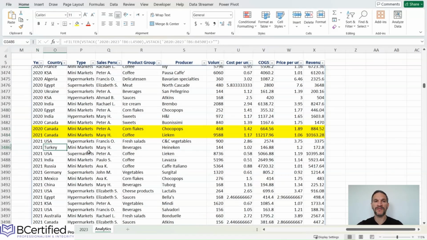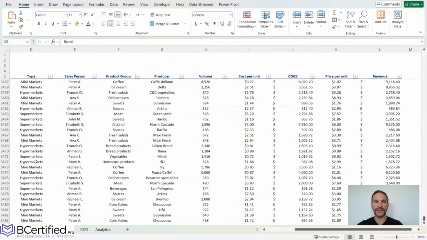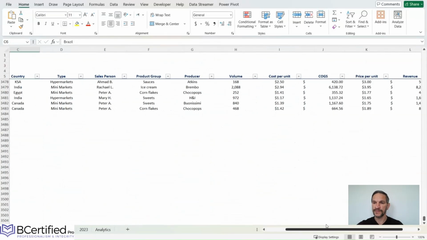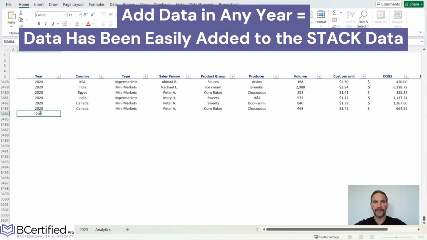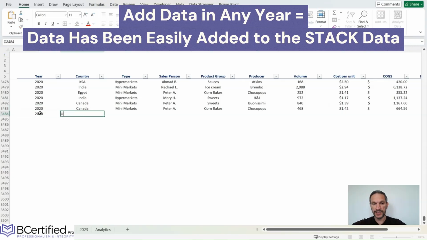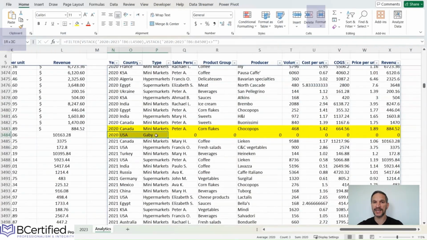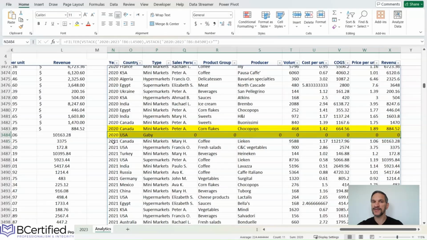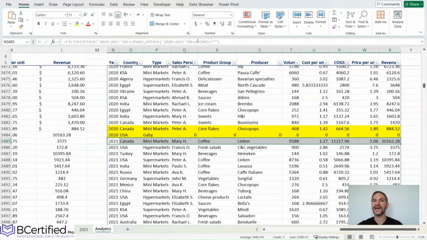Now, what will happen if I add information? So if I go to year 2020, I go all the way down, I put year 2020. Let's just put USA to differentiate from Canada. I'm going to put my name just to be able to trace it easily. And I'm going to go to the analytics. I can easily see that Gabby has been added. And again, 2021 is starting with Canada. So it's just been pushed one more row. Again, because I have accounted for 4,500 rows and I'm only accounting for cells that are active.